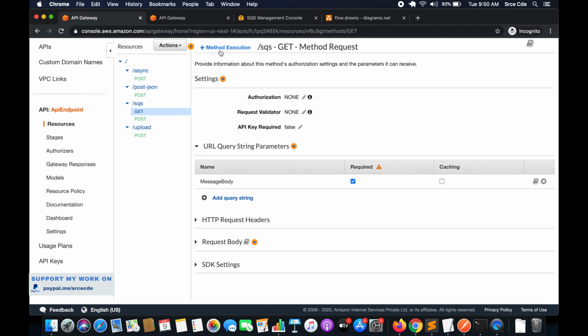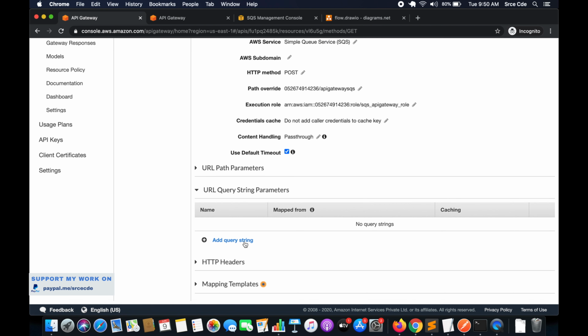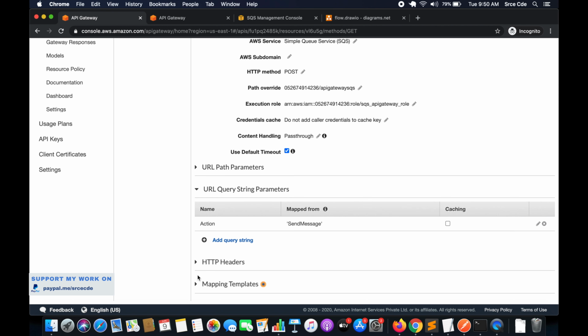And once we are done with this configuration, navigate to integration request. Again, click on URL query string parameters. We will say add query string parameter and we will define action. What action we want to perform? That's going to be the send message. Send message. Click on the tick mark.